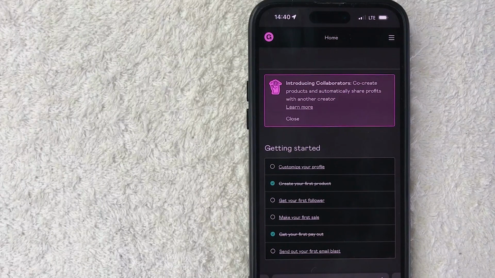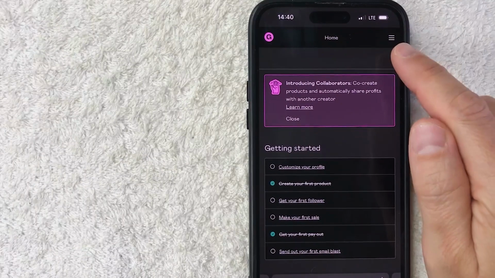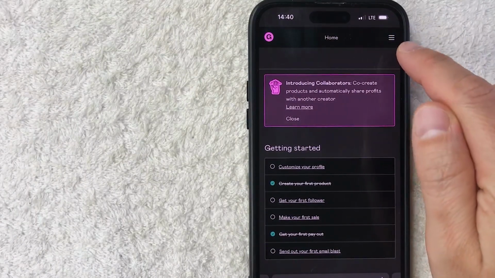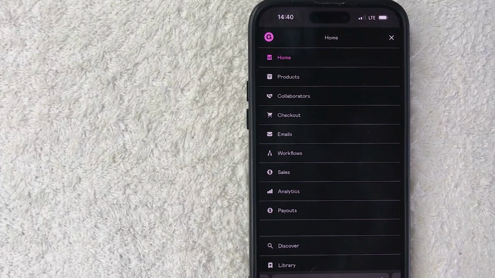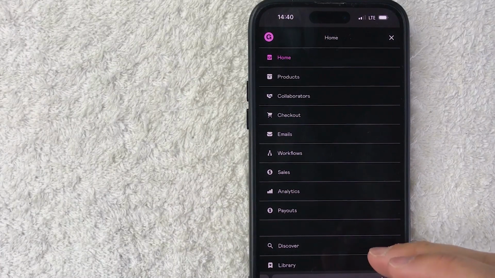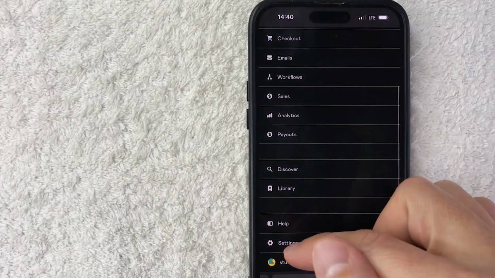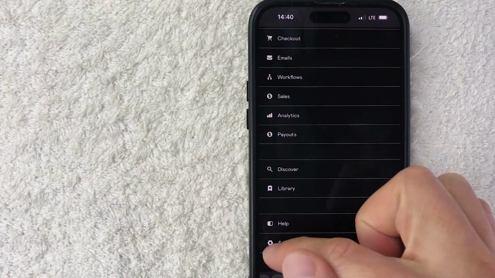Now, in order to disconnect your Stripe account from your Gumroad, you need to click on this hamburger menu here on the top right. It's these three horizontal lines. Once you do that, you will see this drop-down menu. And in order to remove your Stripe account from your Gumroad, scroll all the way to the bottom until you see this line right here called Settings. It has a little gear icon.